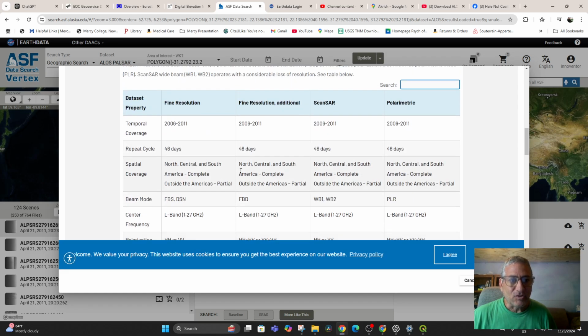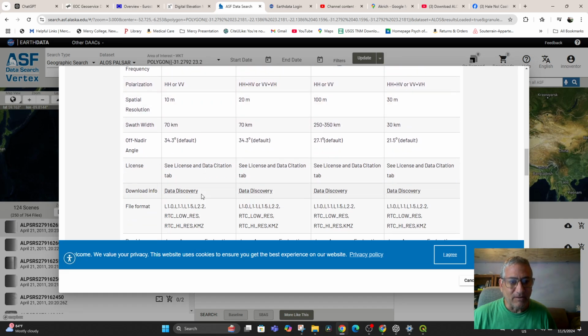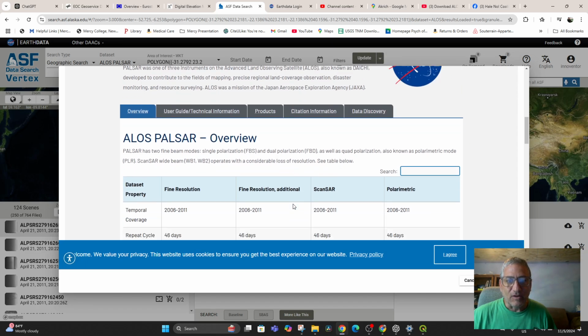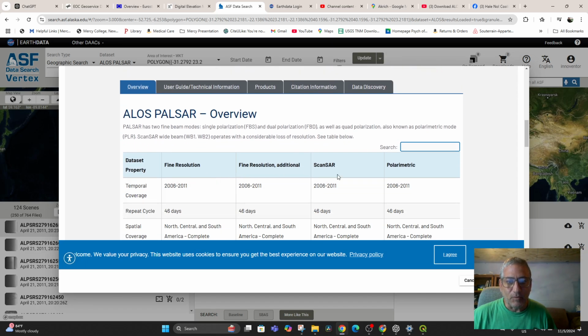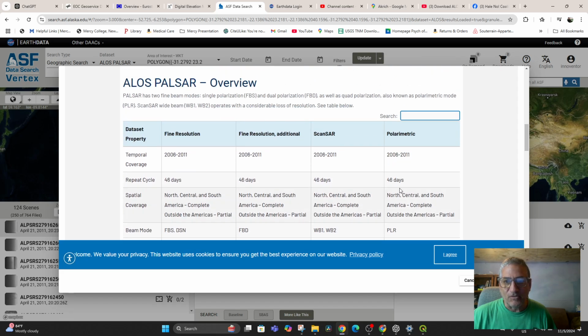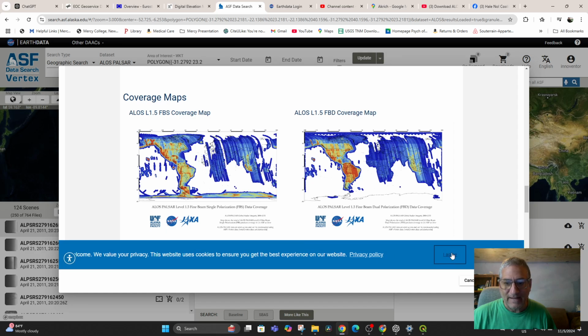So spatial resolution apparently is 10 meters, which would be really cool. Allos Pulsar. So I'm not sure if we're able to get it. It's called fine resolution, and then there's a 20 meter, and of course there's a 30 meter polarimetric. And we want to get the fine resolution if we can, so we need to figure that out.